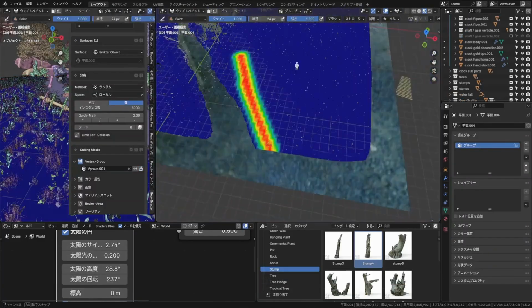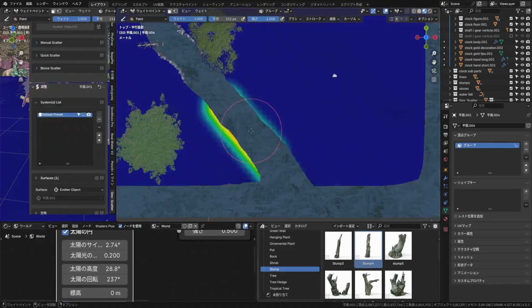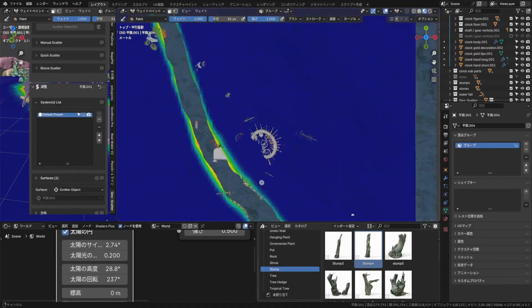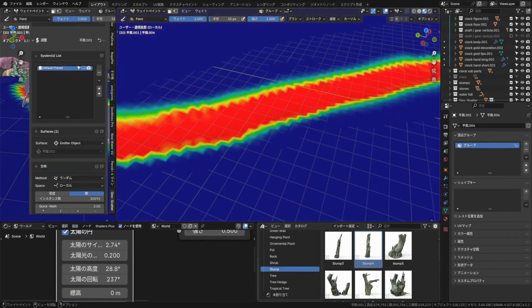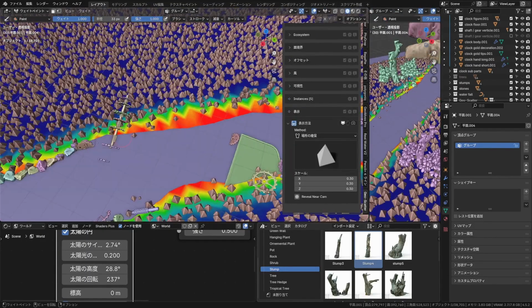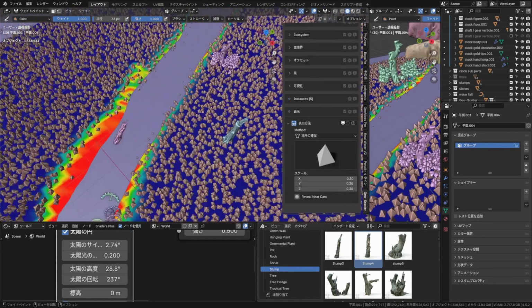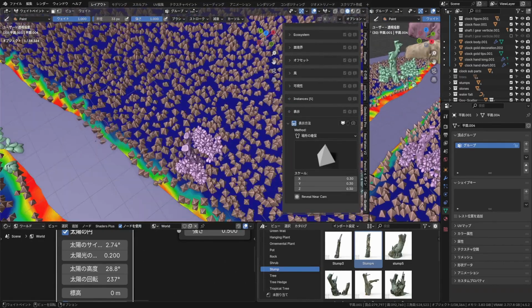Next, I move on to adjusting the ground. Since plants are already growing in the area where the river flows, I need to fix this. In weight paint mode, I paint only the river area red, setting it so that no plants will grow there. It's a painstaking task, but since it directly affects the quality, I make sure to paint it carefully.